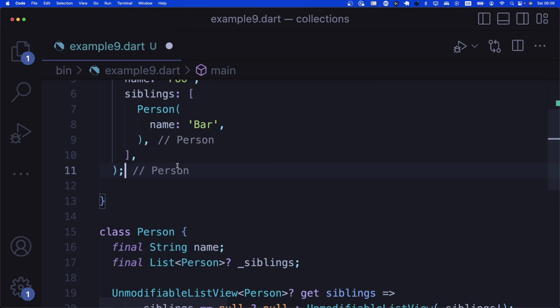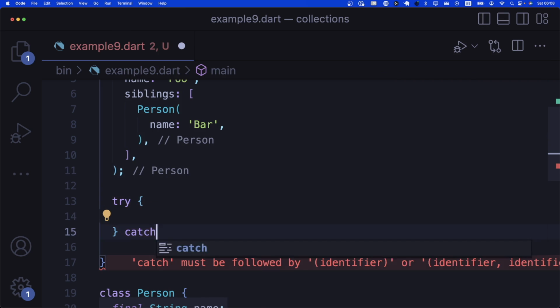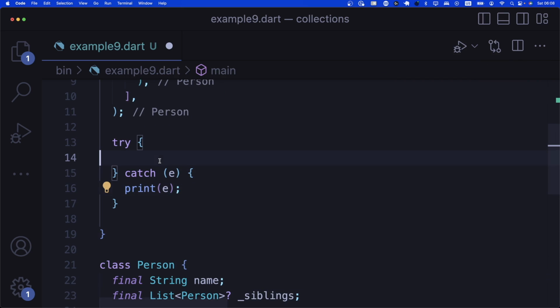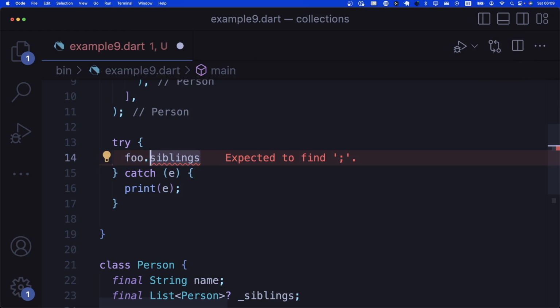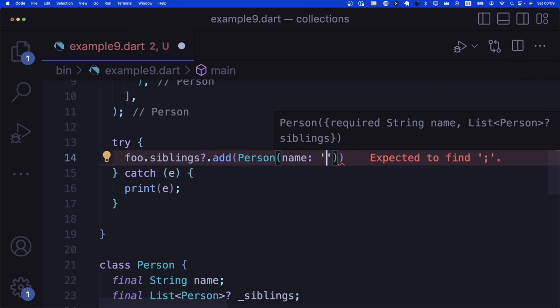So let's go in here and test this. We say try, and then we put it inside a try and catch an exception and print the exception as well. And then let's go ahead in here and say foo.siblings. This time we're going to use this getter of siblings, and then we say add a new person in here with the name of Baz.